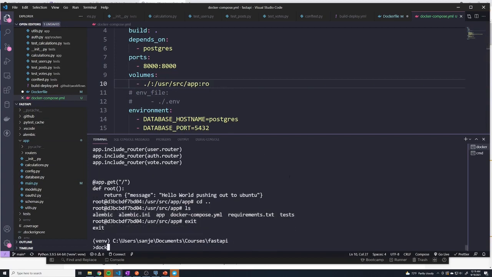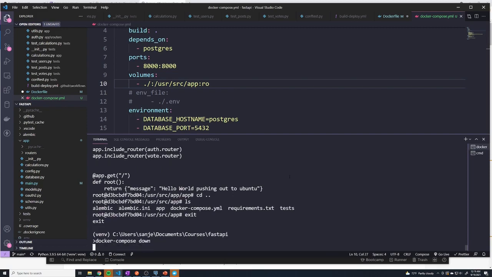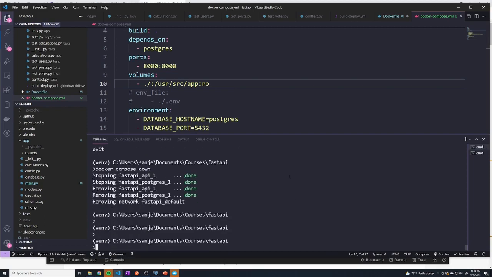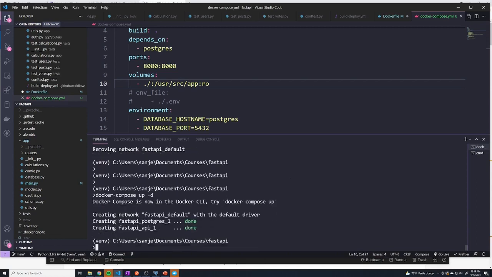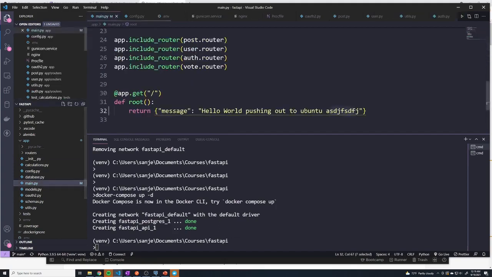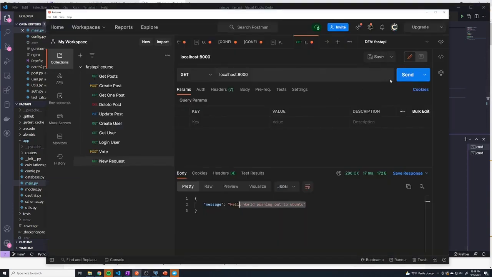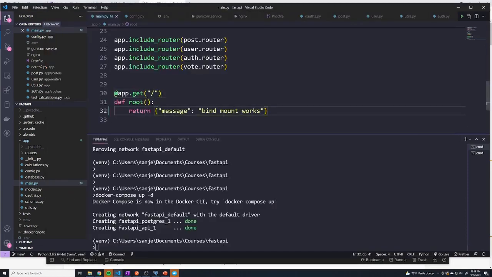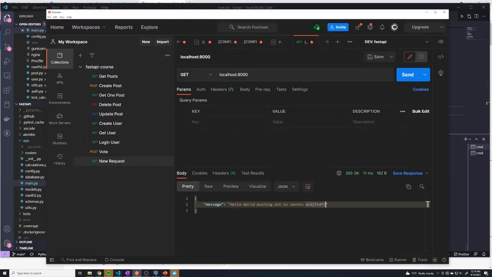And let me exit out of here. And now we'll do a docker-compose down. And we'll do a docker compose up again. And now let's just change this altogether. So if we see 'bind mount works', that means everything's working. So let's save it. And if I send, we can see that I get the old one now, right? So whatever I changed here doesn't get copied over. So it looks like we didn't fix the issue.